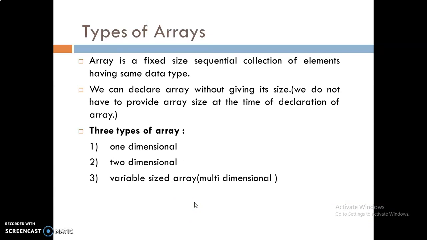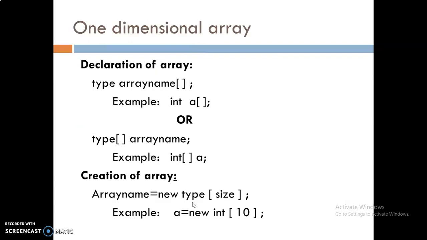Now there are types of array: the one-dimensional array, two-dimensional array, and multi-dimensional array. Multi-dimensional array has another name in Java, that is variable size array also. You all know about the one-dimensional array. At a glance, how can you understand it? If there is a single square bracket, then it is a one-dimensional array. This is the type of array, the name of the array, and this is the array prototype that you can see here. According to syntax, this is the example.